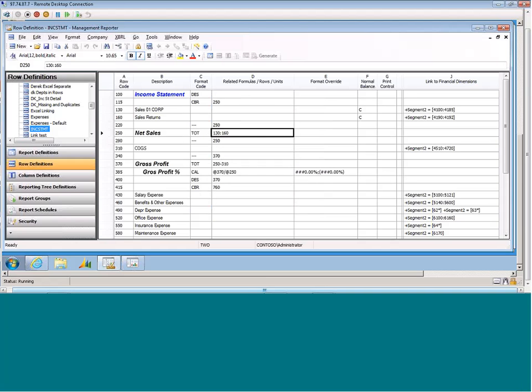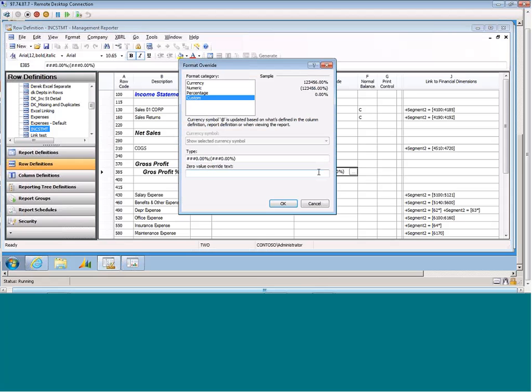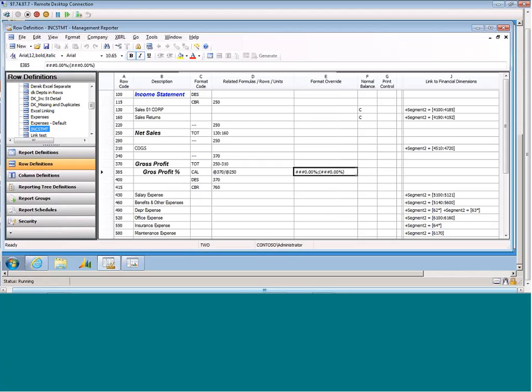Format override, column E, is different from FRX. So if you need one row as percentages, you double-click and you fix the formatting for that row. The other column is pretty much the same here. Column J, in FRX, you would just have the account number listed. They've added some formatting around it with plus segment 2 equals and in brackets the account numbers. Yours would probably say plus main account equals and the account numbers in brackets with the specific dimension ID names.